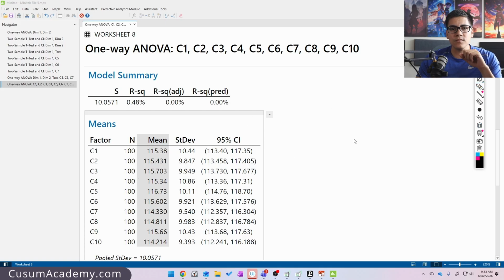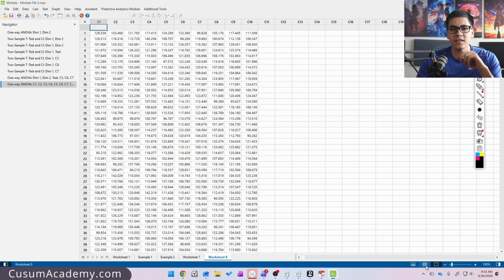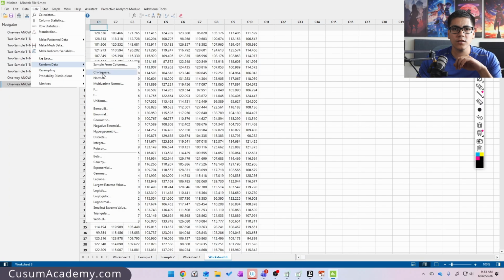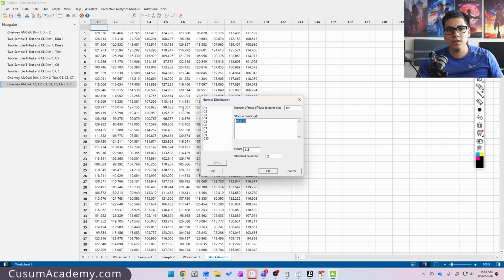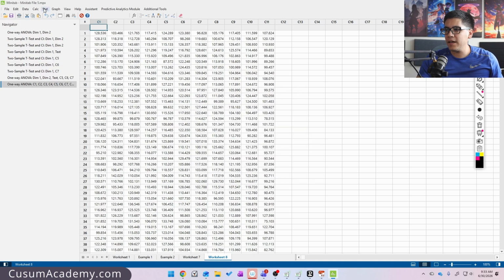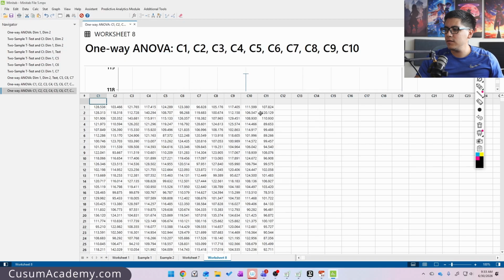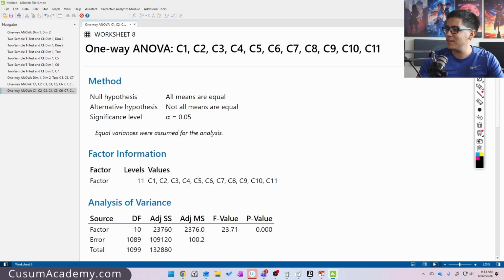Now, if I were to add another data set that is different from the other ones, so let's just do Calc, Random Data, select Normal, and I'll place this on C11, and I'll give this another data mean. So let's say this one's going to be 100. And I'm going to add this to my ANOVA analysis. So C11, see you later.